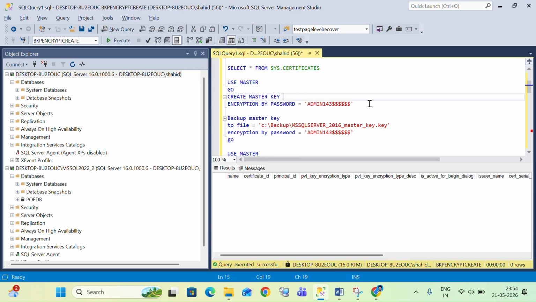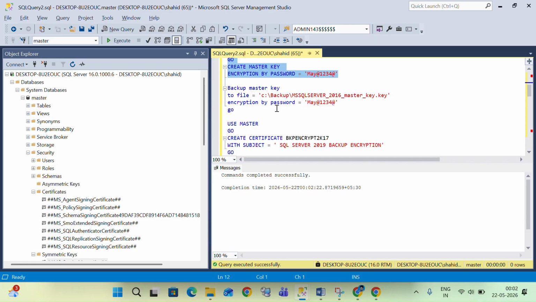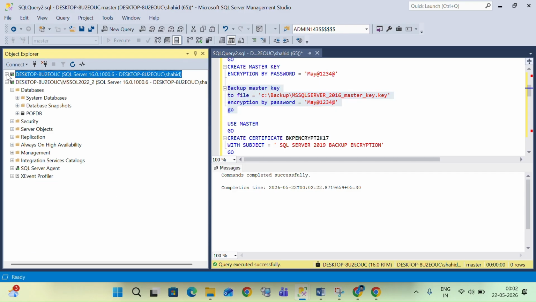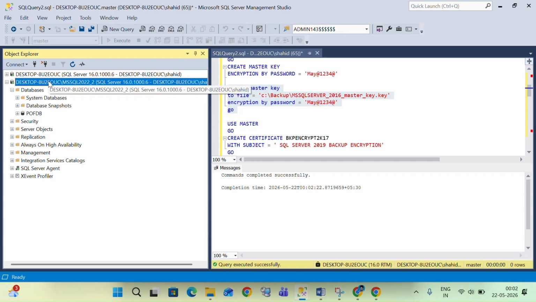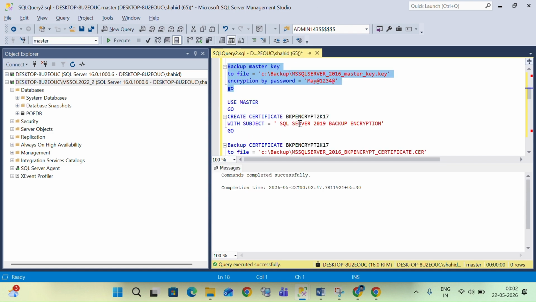So for that, now I am creating this master key. You can see the command: create master key encryption by password. I will be executing this command. After creating one master key, you have to take the backup, because in future, if someone is taking the backup from this device and wants to restore it in their instance, this key is required for them to restore in their system. So it is important to take the backup. Now I took this backup.